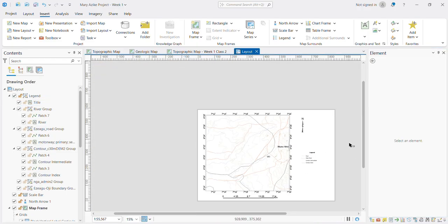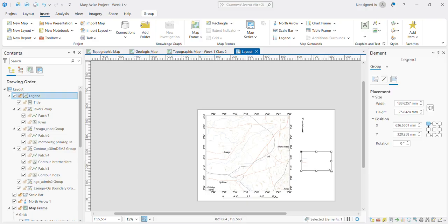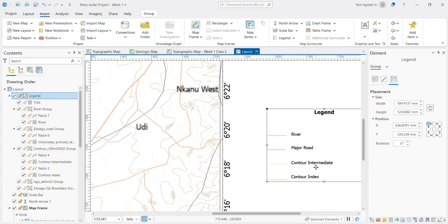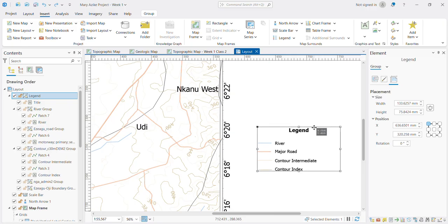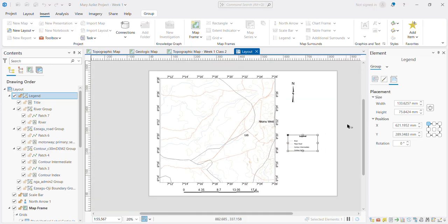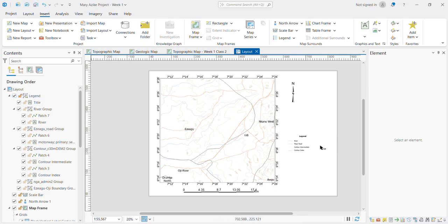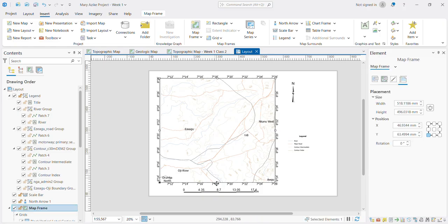So once we are good to go, we can increase it. Just go back. I think this is okay like this. But better still, if you want it to be larger, you can increase the font size. So at least we have a ready map, right?